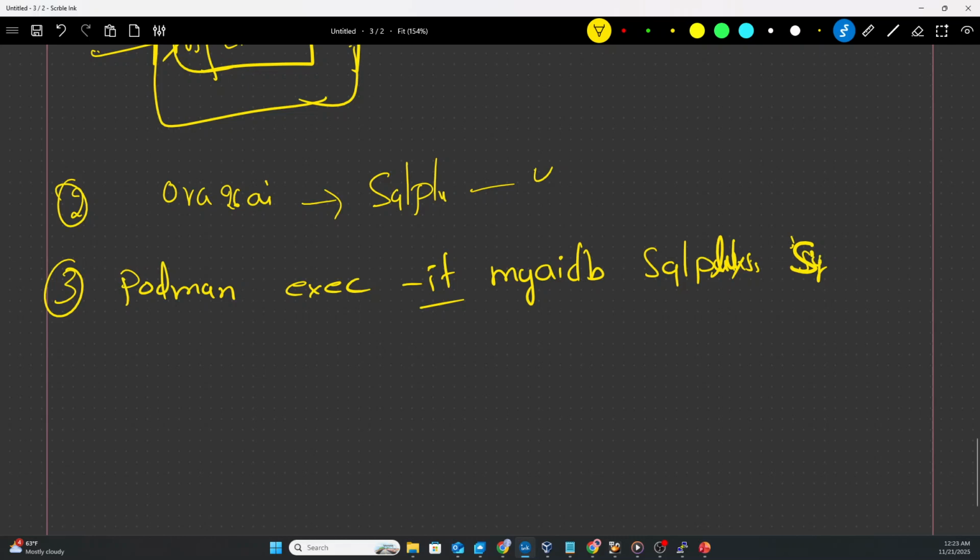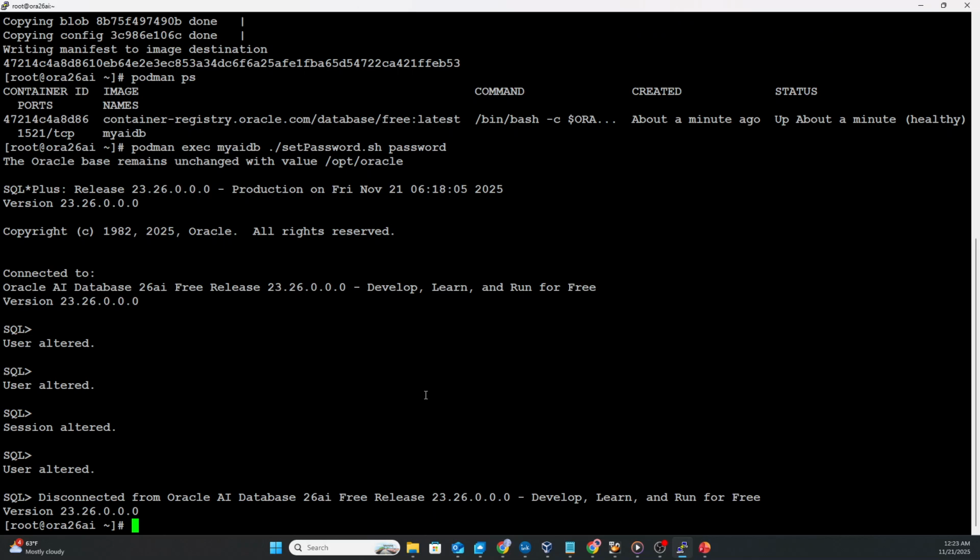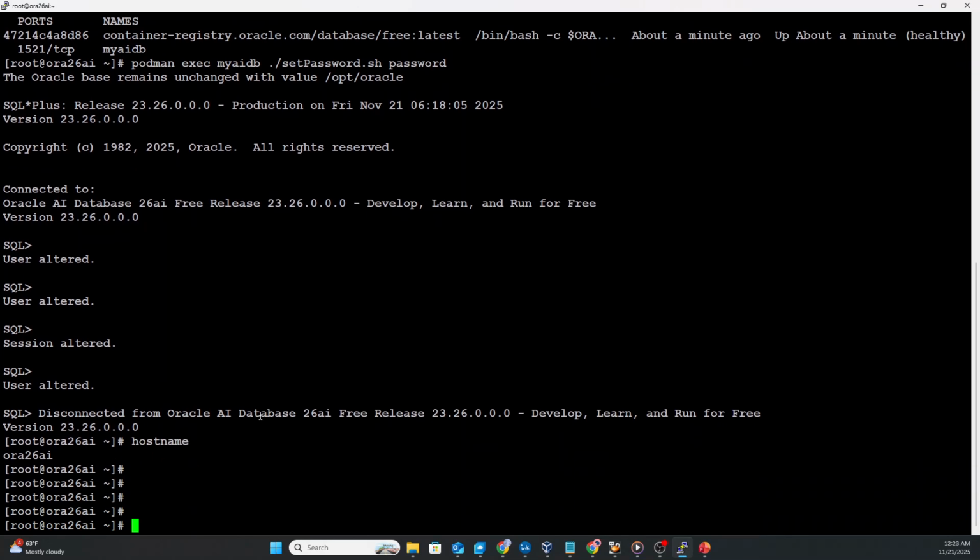You can use that one, sys or system, or any other user you can connect. So now let's first, what we will do, we will connect to the OS, and then we will log into the database using SQL Plus. So now, host name, you can see that we are in Aura 26 AI. This is our host.